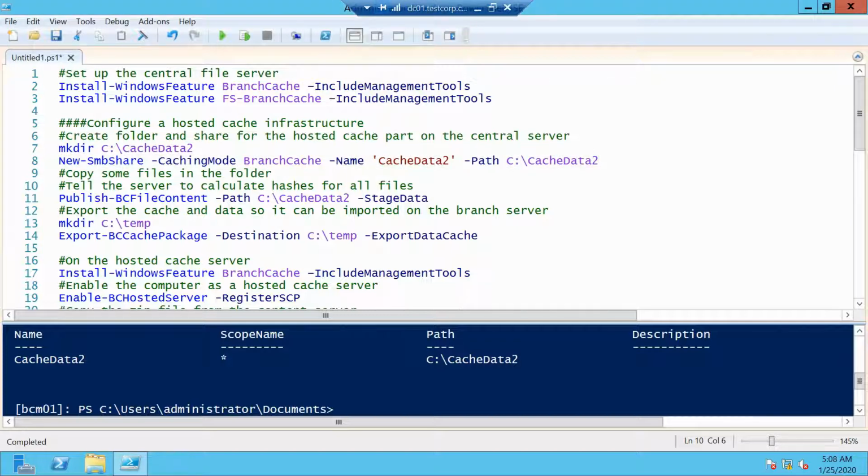And now we have some extra steps that we should perform. In order to make things a little faster for the cache server, it is usually recommended to pre-generate the hashes for all the files and copy them to your branch server. So this is what we will do now. First, we will calculate hashes for all the files in the new folder.